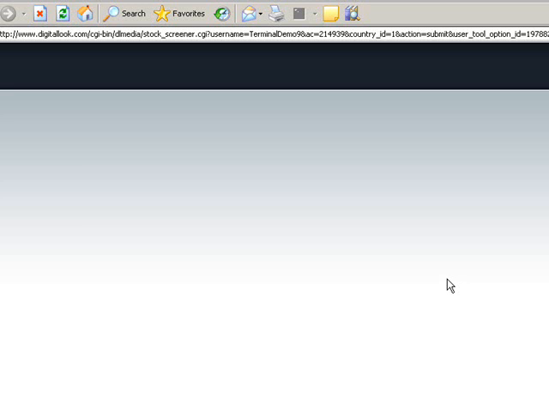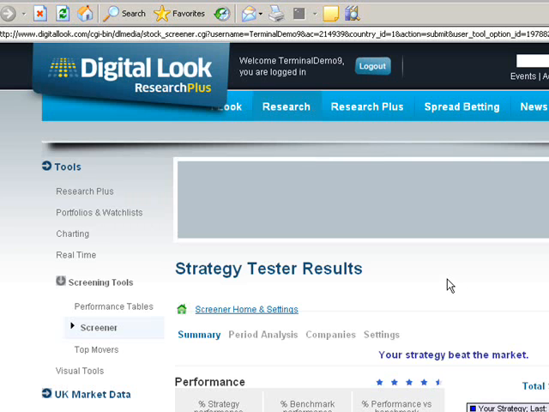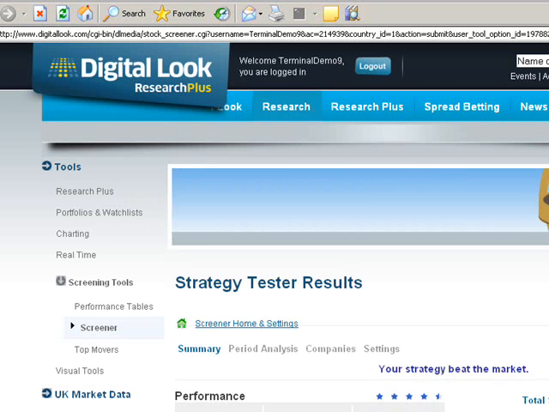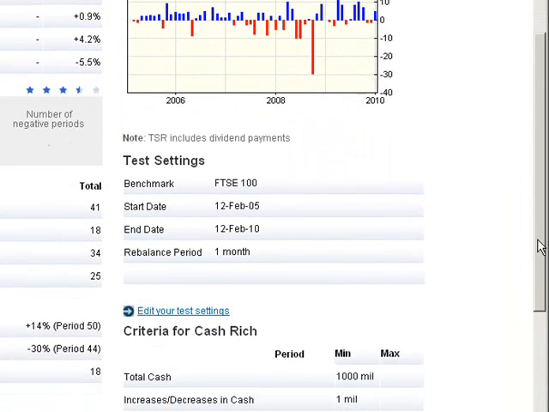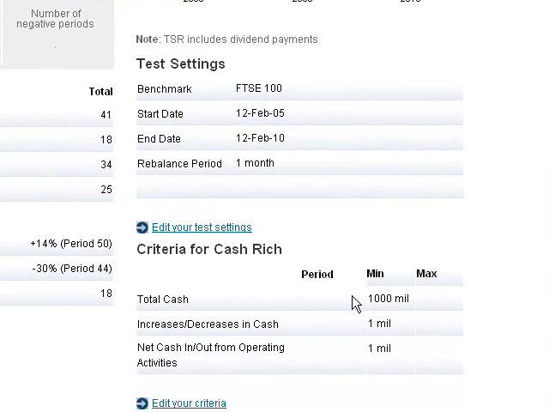It should then run that screen across 3,500 stocks to see which shares actually currently meet the criteria for that strategy. And the criteria for that strategy here is a minimum of total cash, £1 billion, £1,000 million, net increases and decreases in cash, 1 million, and net cash in and out from operating activities.